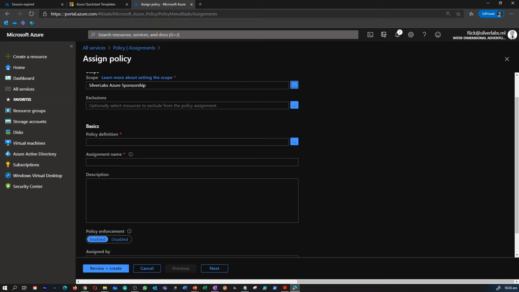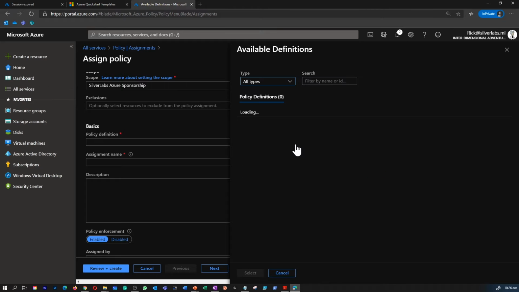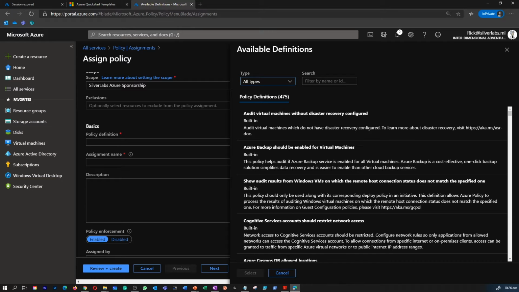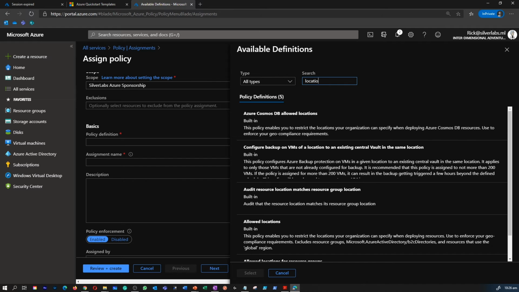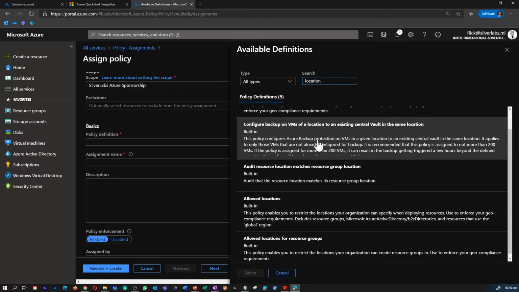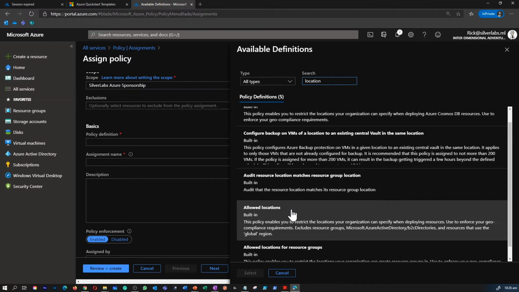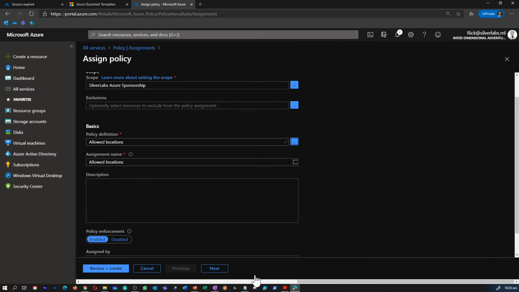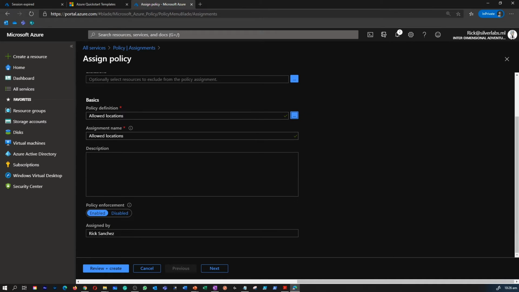The next one is the policy definition. That's where we will add a new policy. We can browse through all the available policies here, or we can filter by typing a keyword. In this instance, we are trying to find a policy called Allowed locations. This policy enables you to restrict the locations your organization can specify when deploying resources, and you can use it to enforce geographic compliance requirements as well.